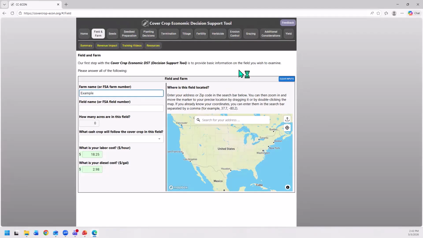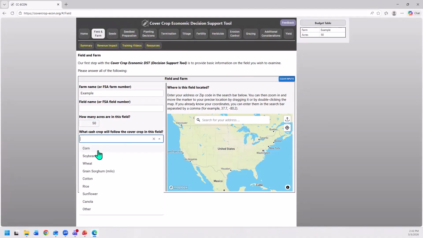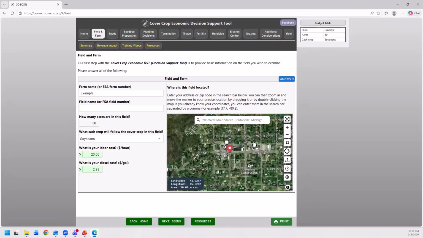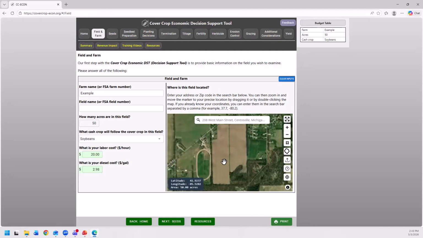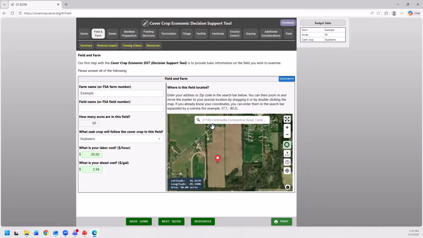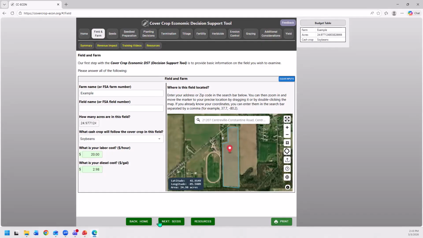So I'm going to put in a name, for example, and how many acres I've got. It's a 50-acre field. I'm going to plant soybeans afterward. My labor costs, 20 an hour. Sure, diesel cost, that's good enough. I'm going to search a location. Let's choose this random field. I've never been in that one before. And we're going to take this polygon tool and make a polygon. Okay, good. So now I'm going to click next.